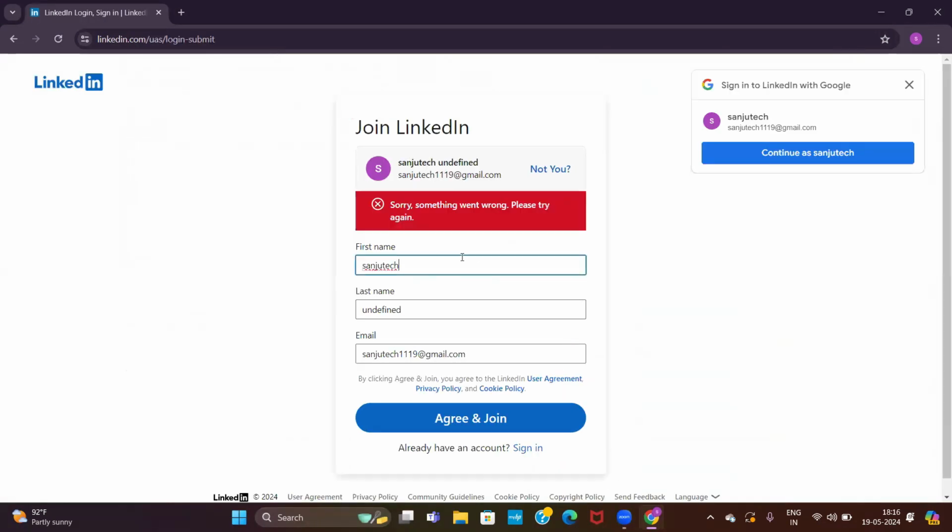Now here you have to enter your details. Suppose I want to create an account with my name. After entering first name and last name, you have to enter your valid email ID. After entering every detail, just click on the agree and join button.